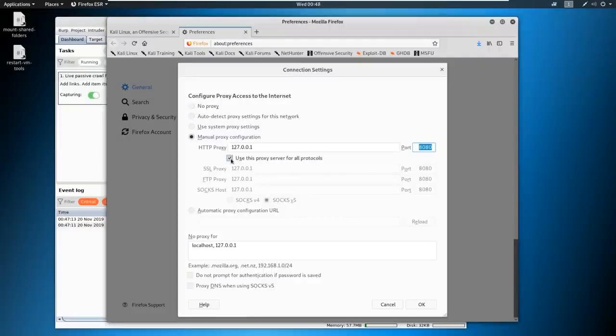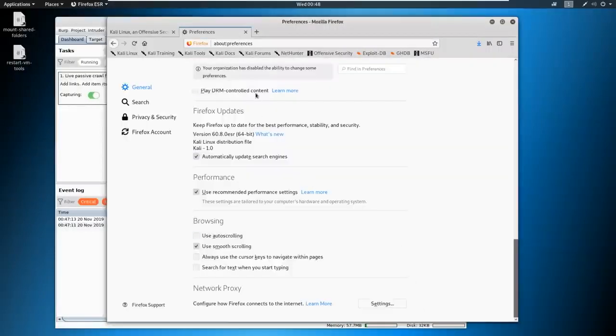But for right now, this is a very high level overview. So go ahead and use this proxy server for all protocols. And that should fill in the rest down here. We're going to go ahead and hit OK, and we're going to leave this open. I'll show you why in a second.